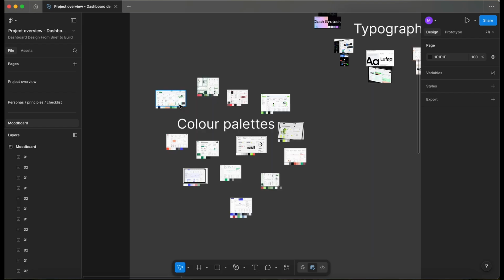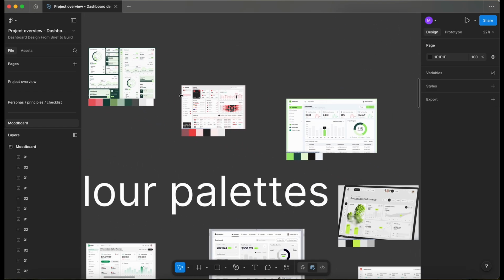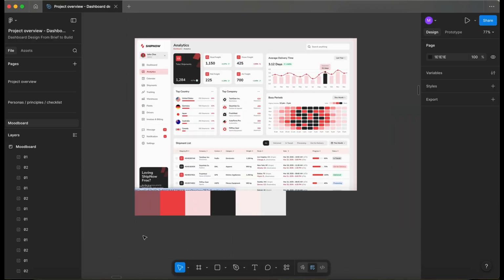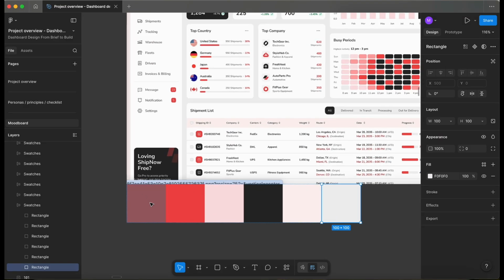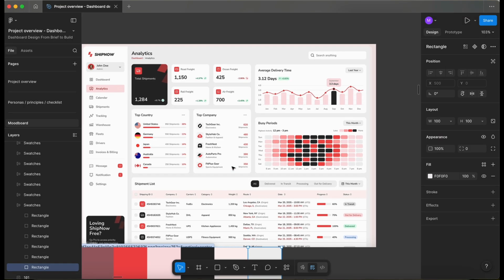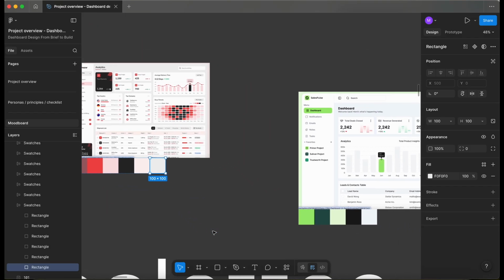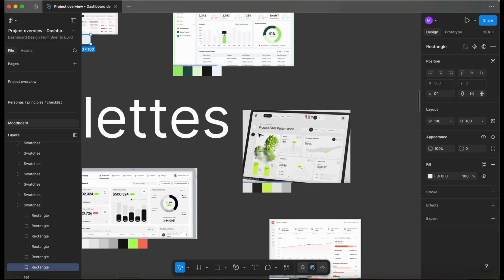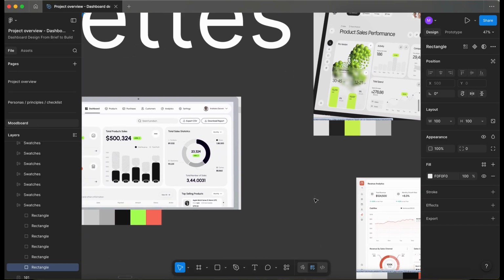Okay, so I've gone ahead and added a category called color palettes, and what I've done is I've selected a few different dashboards and created some swatches at the bottom. These are just simple rectangles inside an auto layout, and I've used the eyedropper and gone around the screenshot to pull the colors, just to see what the range is and what they're using for their primary and secondary palettes. I think that's really interesting, just to pull the ranges and see what's coming out.